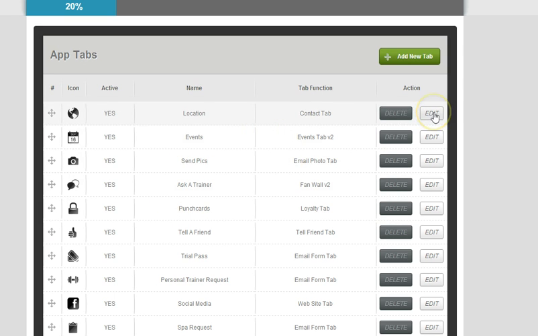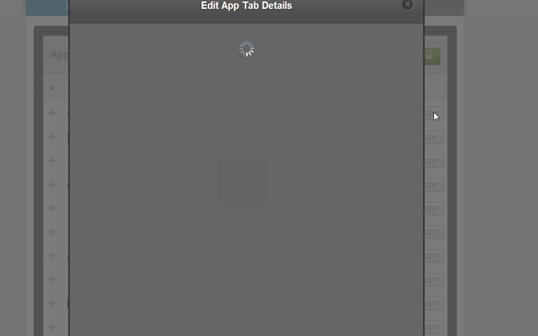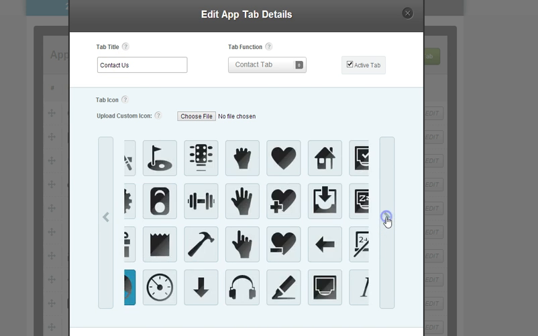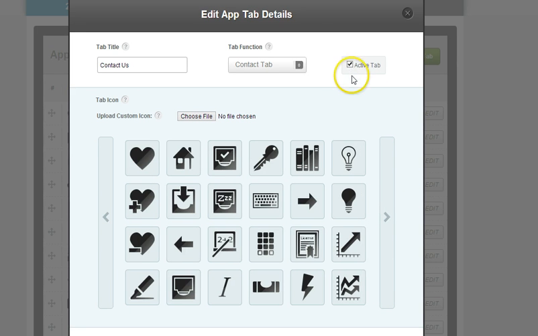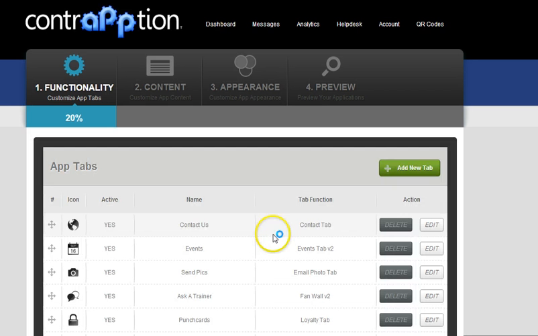Another thing that you can do with your tabs, if you click Edit, if you want to change the name of your tab, for example, this tab that shows your GPS location is called Location, but if you wanted to call it Contact Us, you simply click in that box and type whatever you want it to say. You can also scroll through here and choose a different icon for your tab. Make sure it's turned on by this active button and then just hit save.